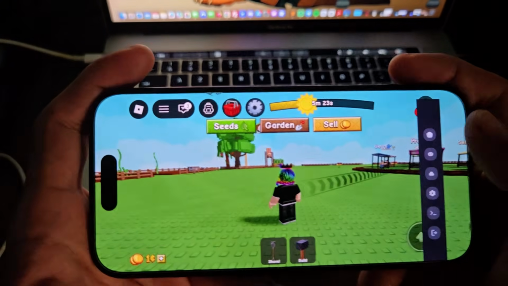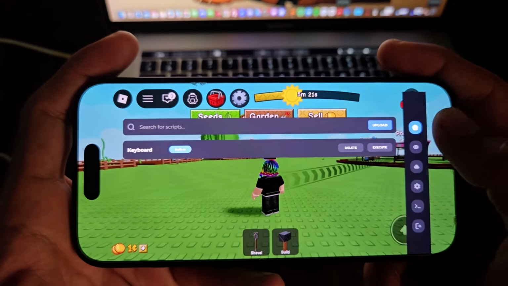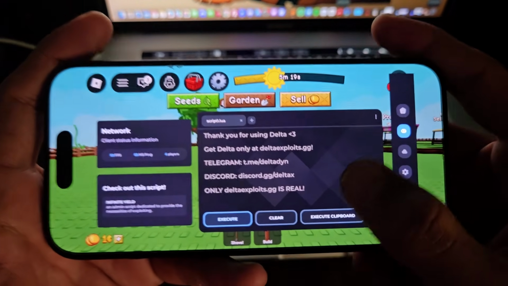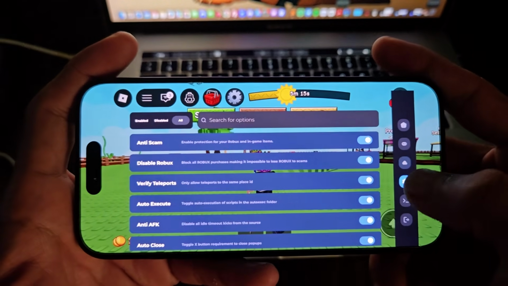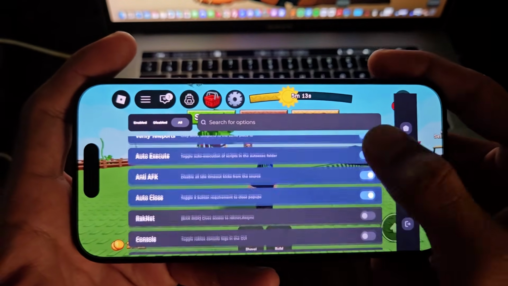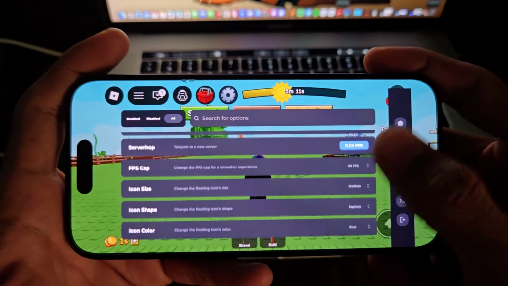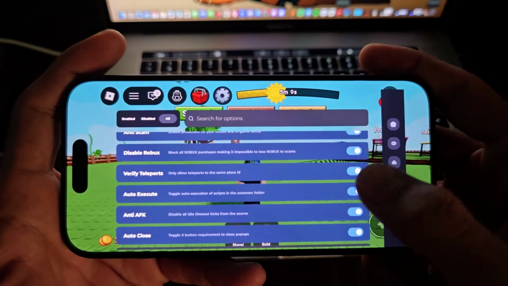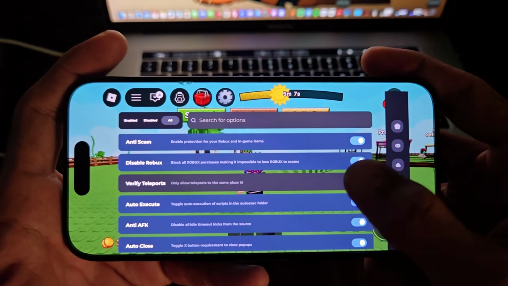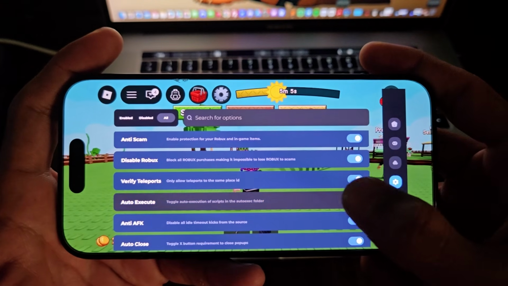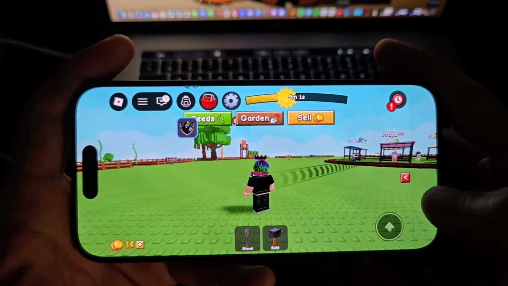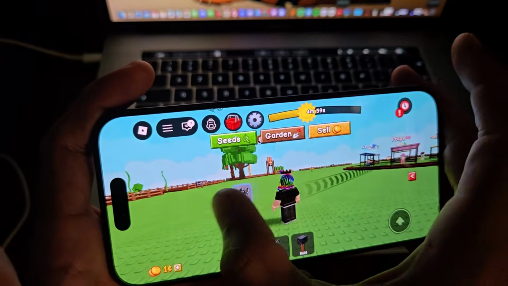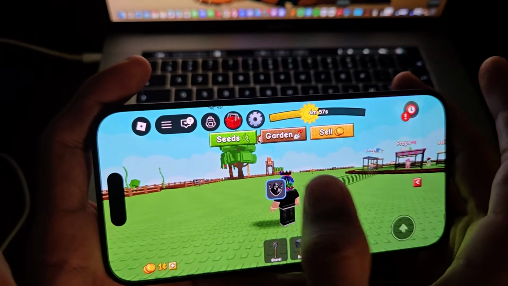Be sure to try it out for yourself. Get the word out. This is fully working, guys. Look at all the settings, we got auto execute, anti-AFK. This is so many settings. So try it out for yourself, guys. Get the word out. This is fully working.